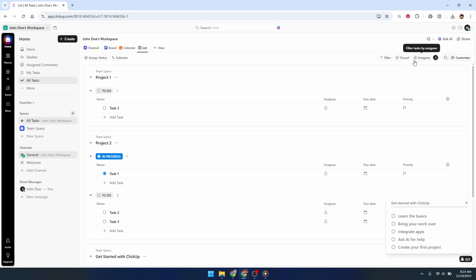In that upper right area, look for a button labeled either Closed or Show Closed. The exact label may vary slightly depending on your layout or ClickUp updates, but it will usually include the word Closed. This is the control that lets you show or hide your completed tasks. Once you've located that button, go ahead and click it.